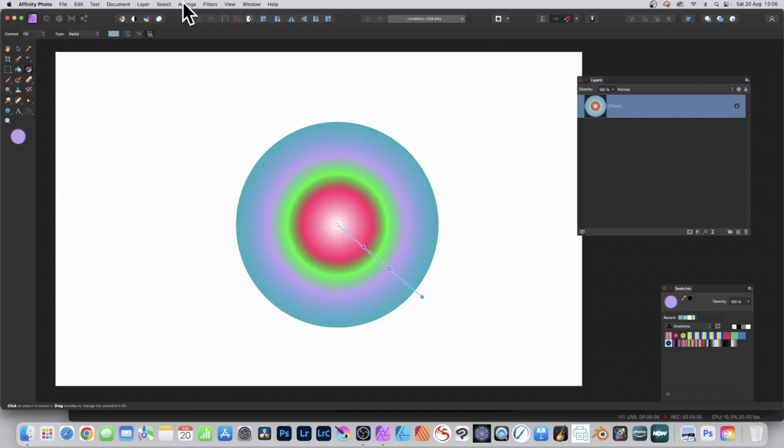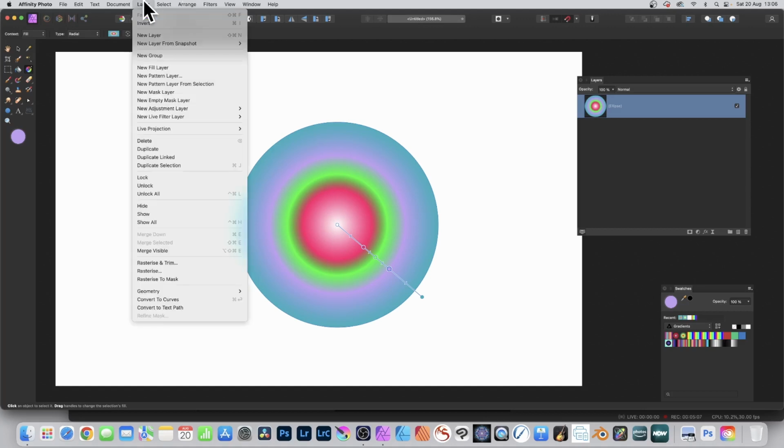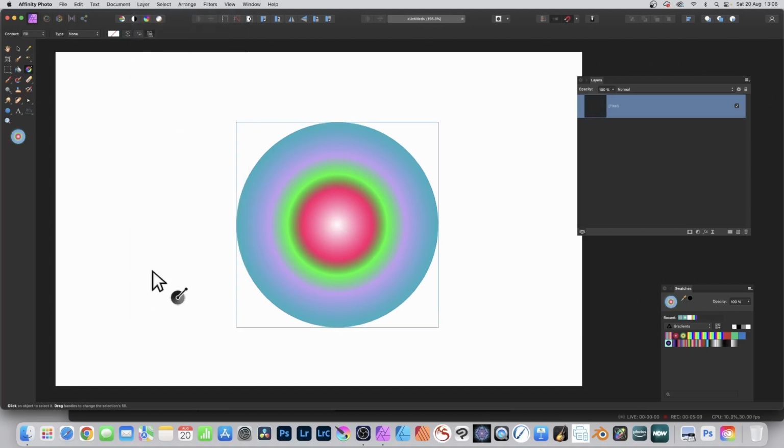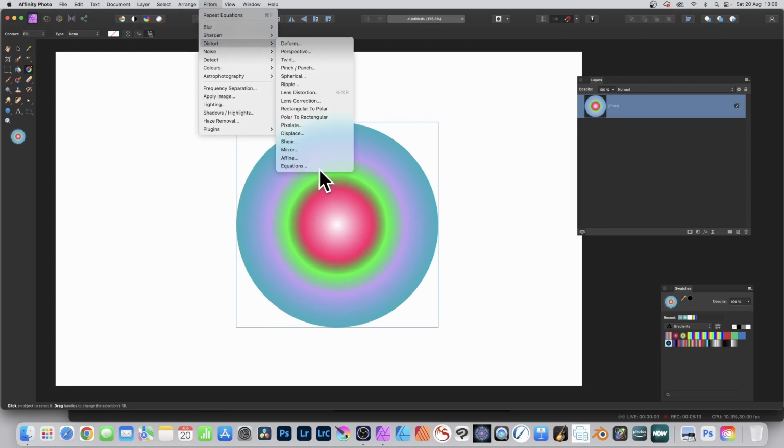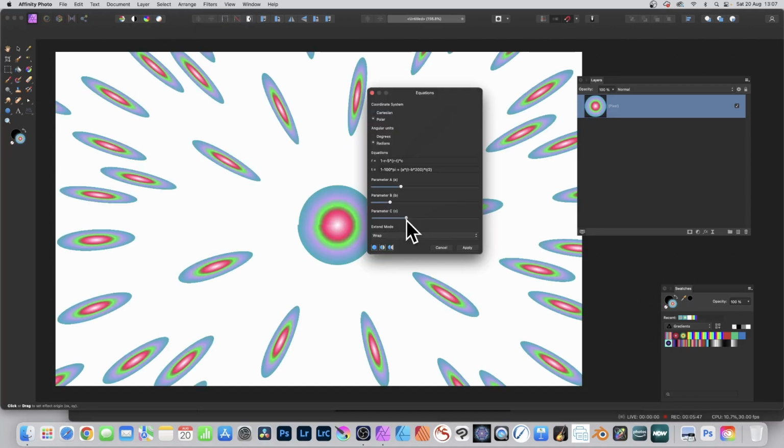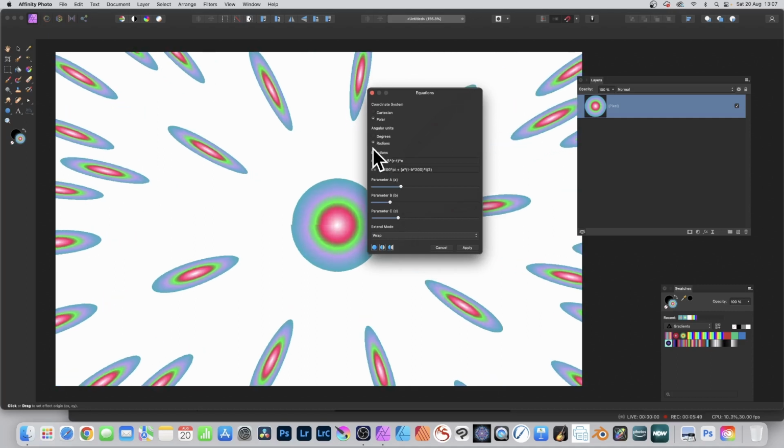If you want to use it with shapes, just go to Layer and Rasterize. Then go to Filters and again Distort and Equations. All kinds of amazing designs can be created using exactly the same equation with a shape.